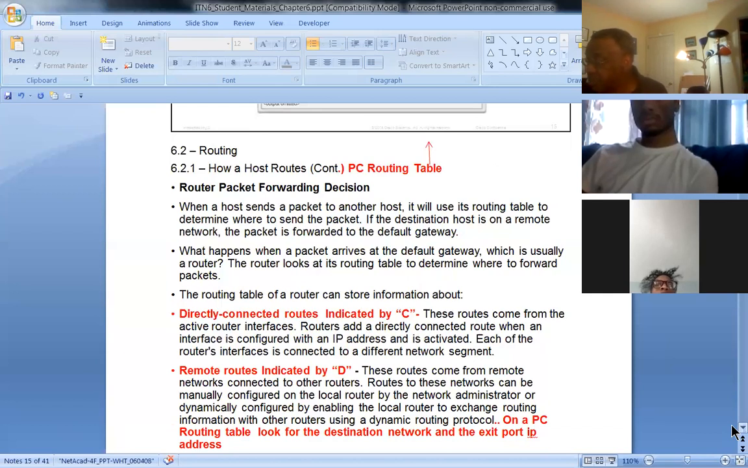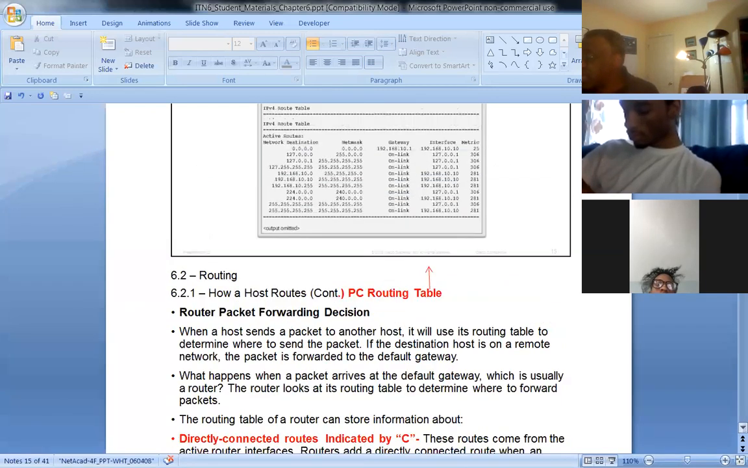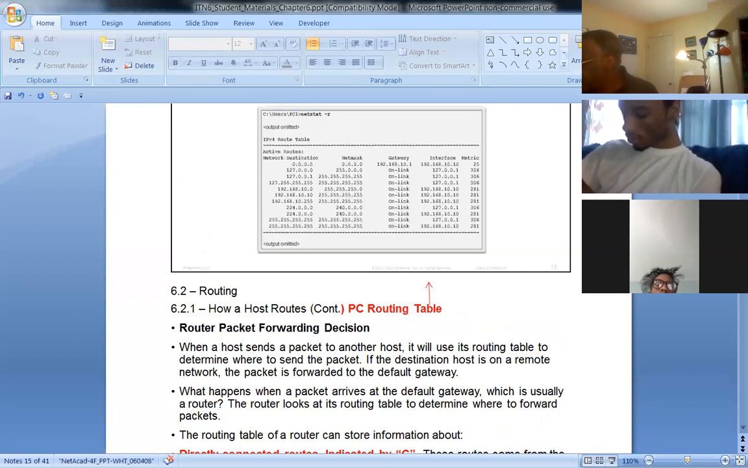Now, on the PC routing table, we just talked about that. On a PC routing table, look for the destination network and the exit port IP address. Those are the main things you want to find when you're reading a PC routing table. Let me say that again, always look for the destination IP address and for the exit address.